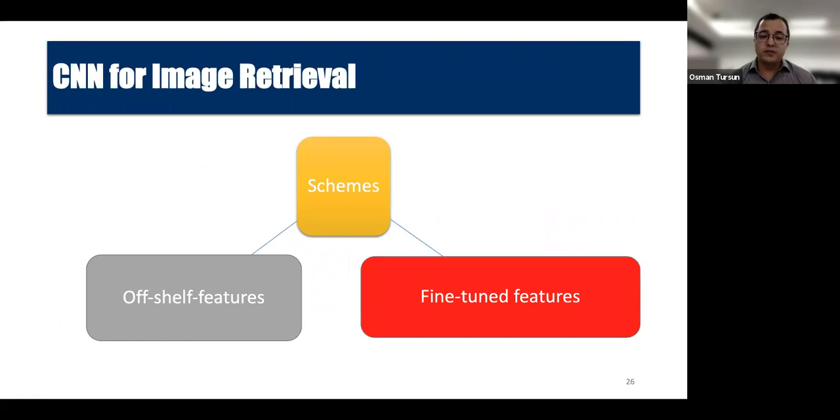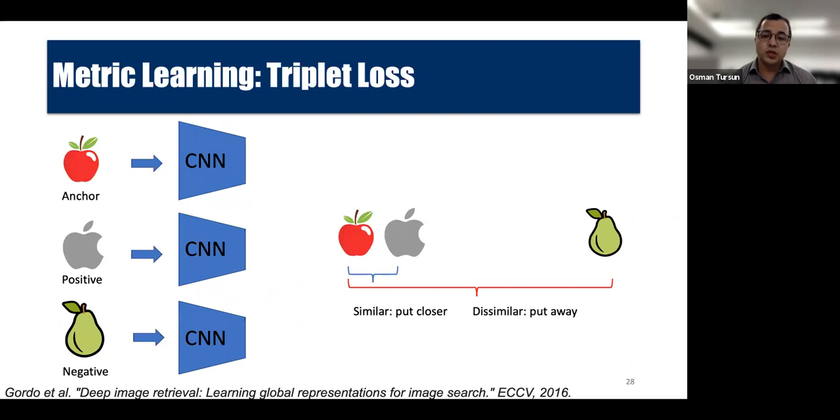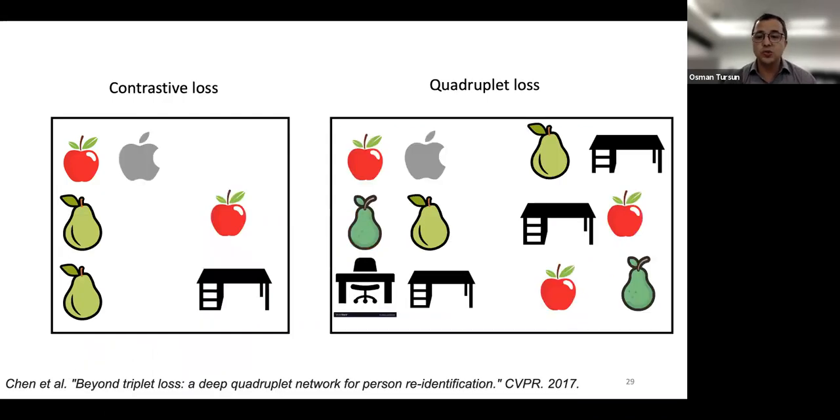Those are the off-the-shelf features, and another scheme is fine-tuned features. For fine-tuned features, initially classification-based methods were applied, but these methods require semantic labels. Another approach is using metric learning. Triplet loss is widely used as it tries to put similar images closer and dissimilar images away. The alternatives to triplet loss are contrastive loss and quadruplet loss.